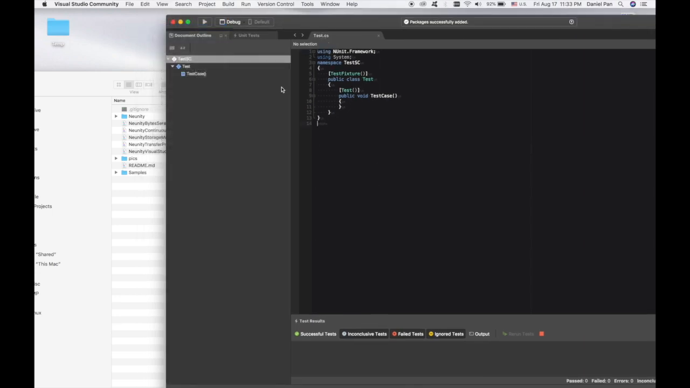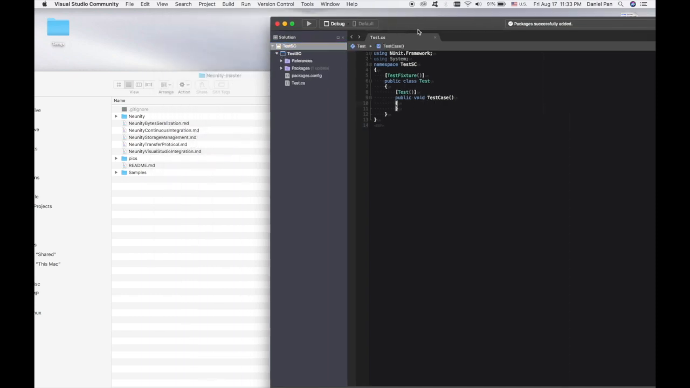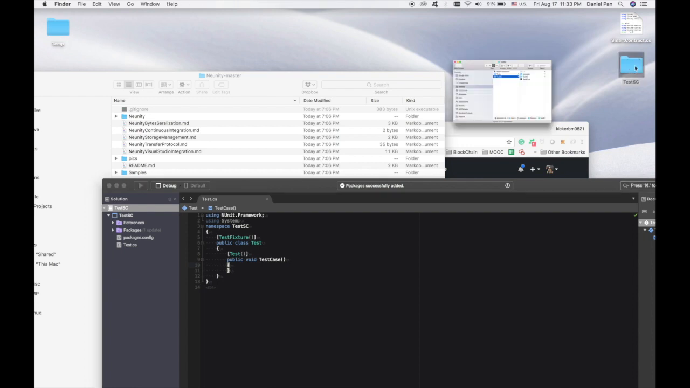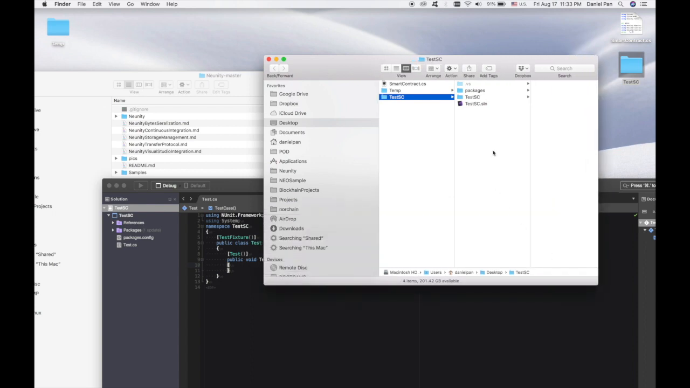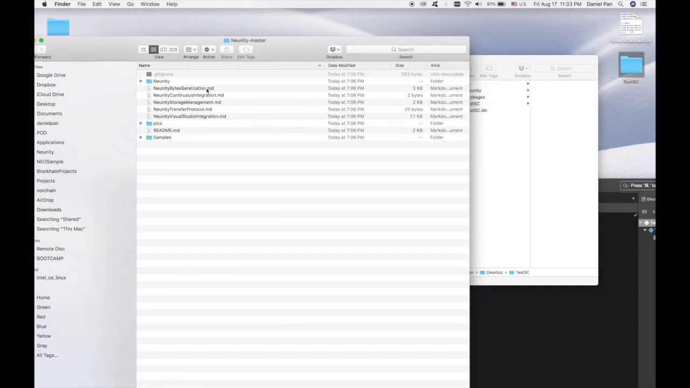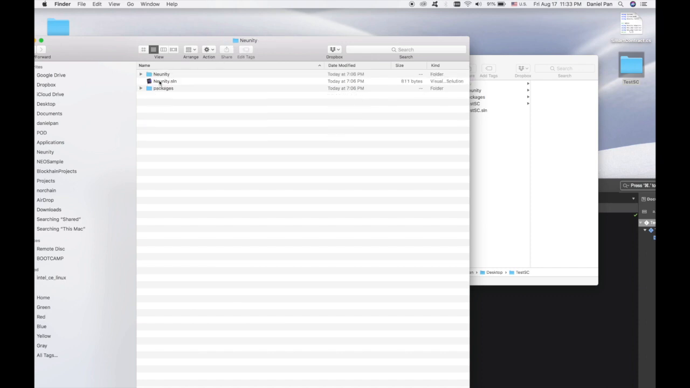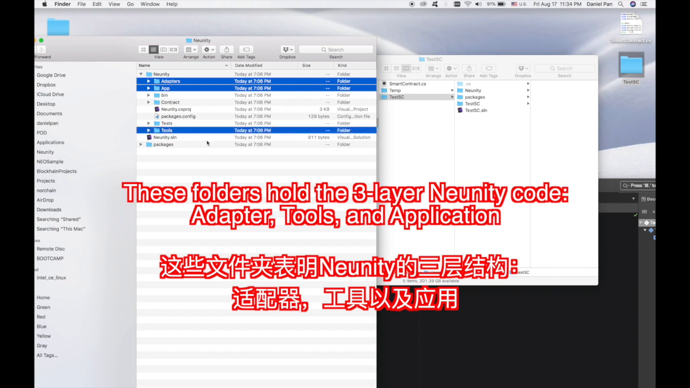It will review the design, see the structure of this project. Also, you will see the folder is on the desktop now. We open it, create a new folder with the name of Neunity. And from here, that's the Neunity project to be downloaded from GitHub. We just open it and copy a couple of things over there. The first thing: adapters and apps and tools and contracts.